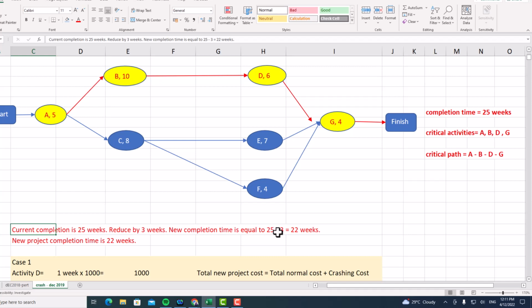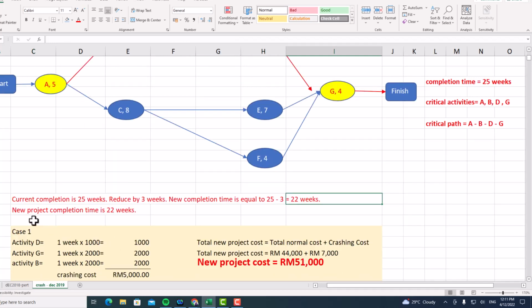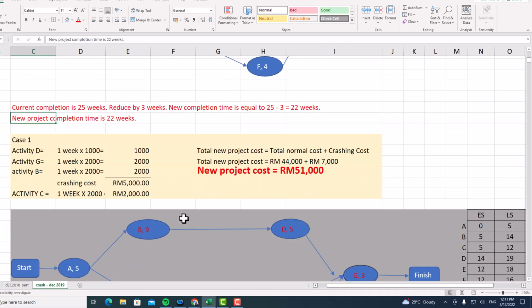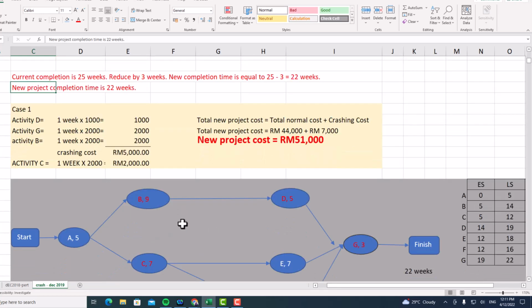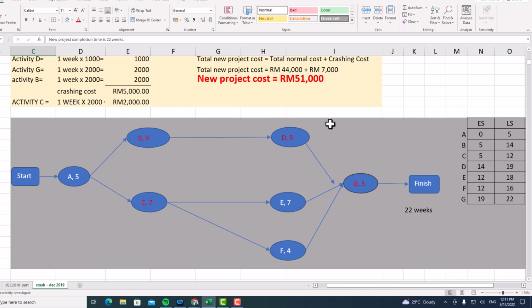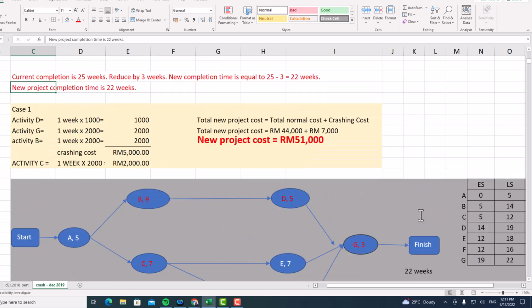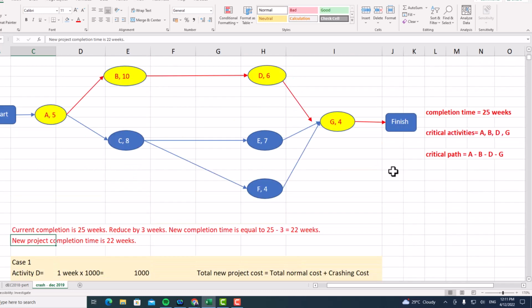So what is the new completion time? You just need to minus. 25 minus 3 equals 22 weeks. So the new completion time is 22 weeks. From here, you need to crash the costs and ensure the diagram, so that once you draw the diagram, you will get 22 weeks.